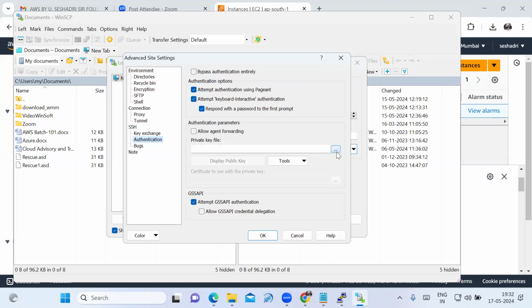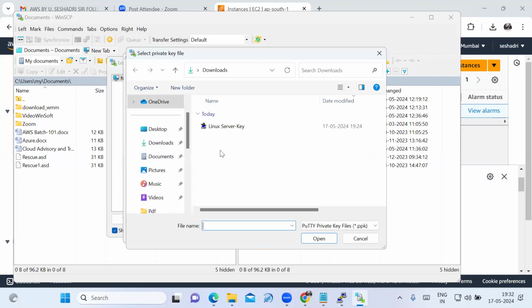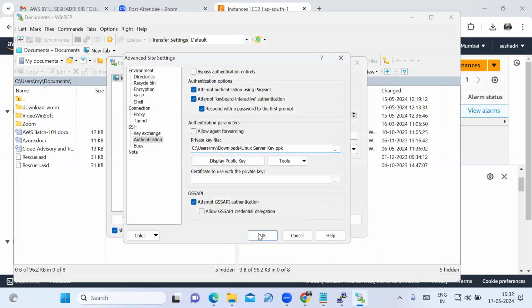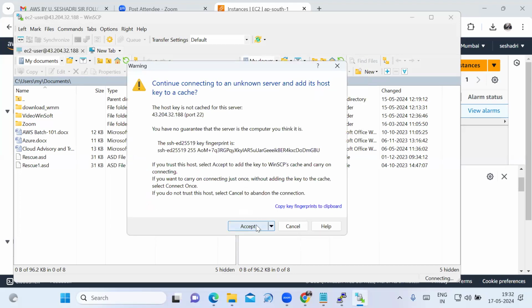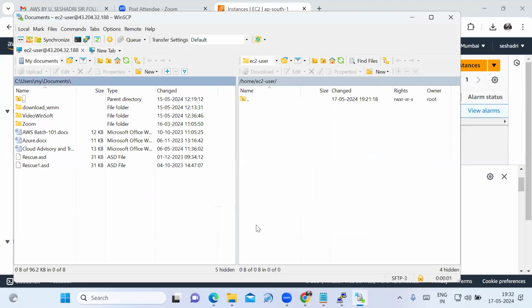Go with the mouse pointer to the 3 dots. Click on this. Wherever the PPK file is, in downloads, you have to select your PPK file. The file name is Linux server key. Select it. Click on open. Click on OK. Click on login. Click on accept. Now it is connected. Now WinSCP is connecting.